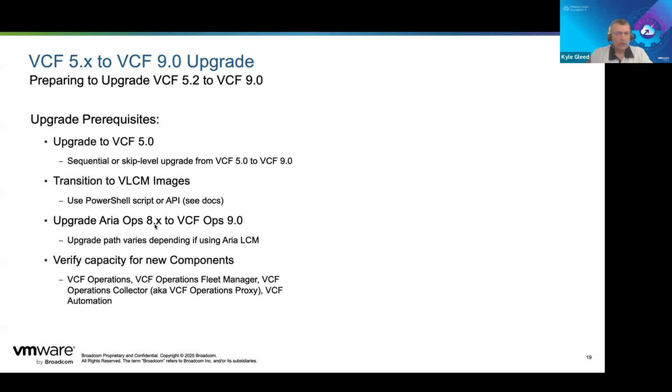Here, if you are running the Aria suite, you want to take care of that upgrade first. And then here again, there will be additional components deployed. Which components get deployed will depend on which ones you have as you go forward. But here's an example of some of those additional components that will come in.